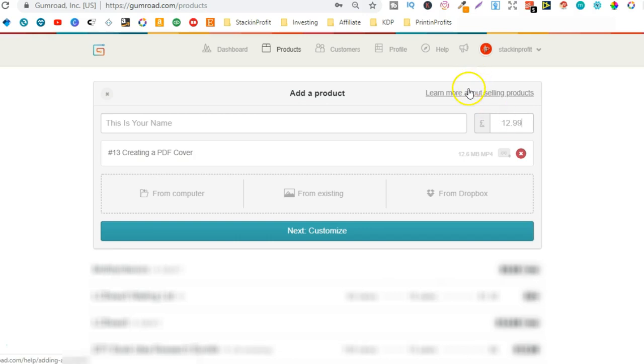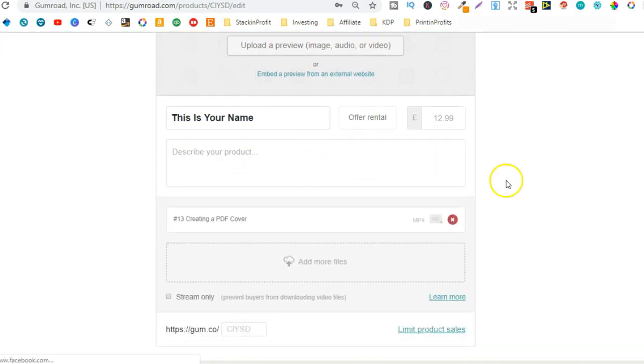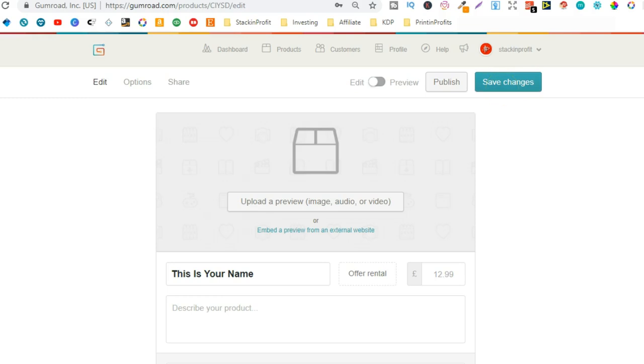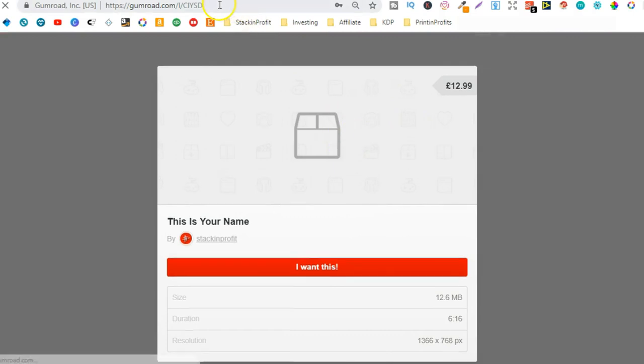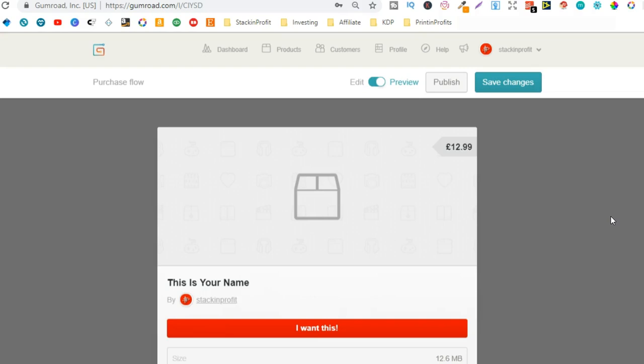If you want to learn more when setting it up, you can click here, but all you would do is click customize. Then right here is where you would put your image for your product, your description, and then you're good to go. You would simply hit save changes, and then once you've saved it, you would get a link. And then all you would do is take your link and share that to someone who would purchase your product. Now the best way to do that is to build a following first. But as you can see, Gumroad makes it super simple to sell digital products.